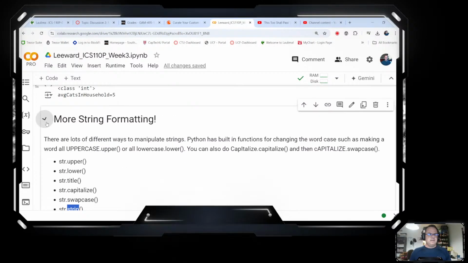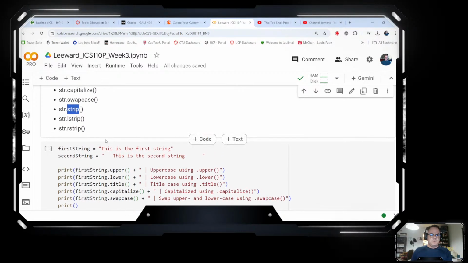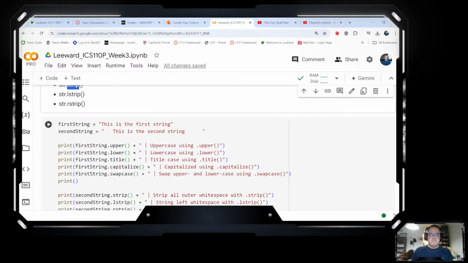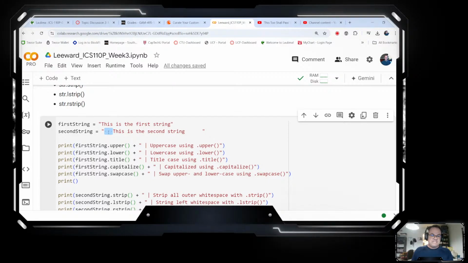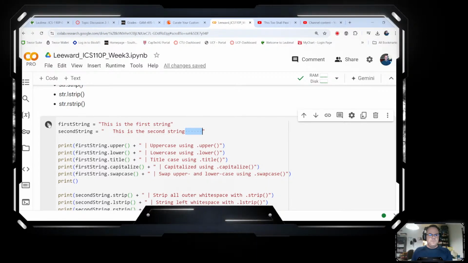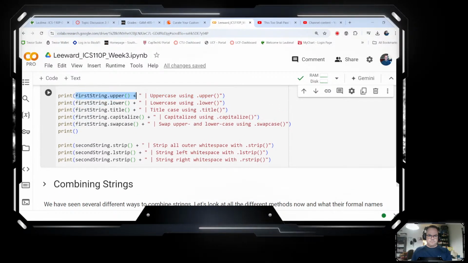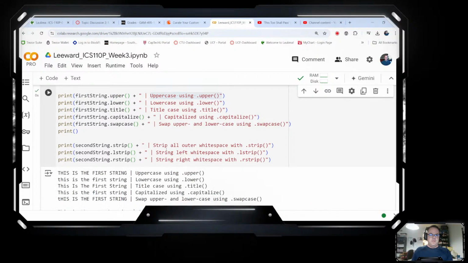So let's go ahead. I've got this shrunk down, so let's expand it out. Okay, let's look at some examples of this. We have two strings. The first string is "This is the first string." And then we have a second string variable, and you can see that it has quite a bit of white space, or blank spaces, on the left side and the right side. If we run this, we can see we put each string inside a print statement, and then we put what we're doing to it. So when we hit play, we can come down here.